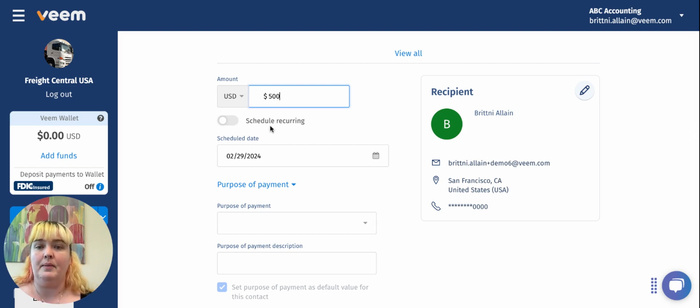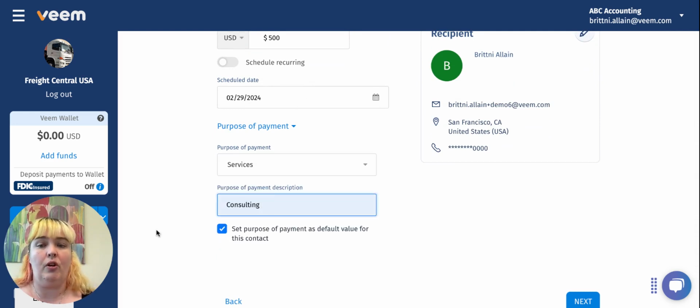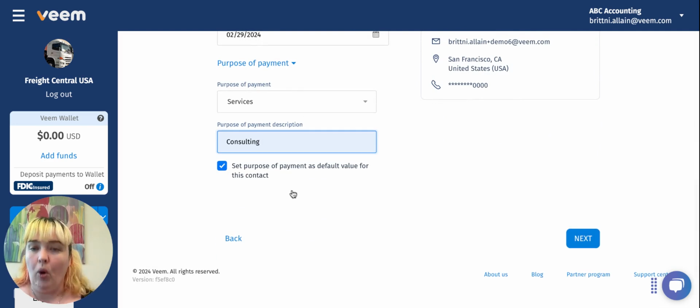So if this is a payment I am sending on a regular basis, that's the same amount, I can create it this way and set it and forget it, and Veem will do the work again. I can schedule it again. Purpose of payment and purpose of payment description are always required. If I'm always paying the person for the same reason, I'll keep this checked, and the next time I don't have to fill it out.